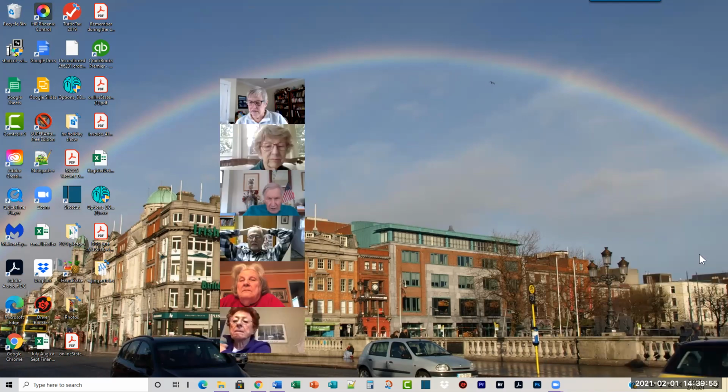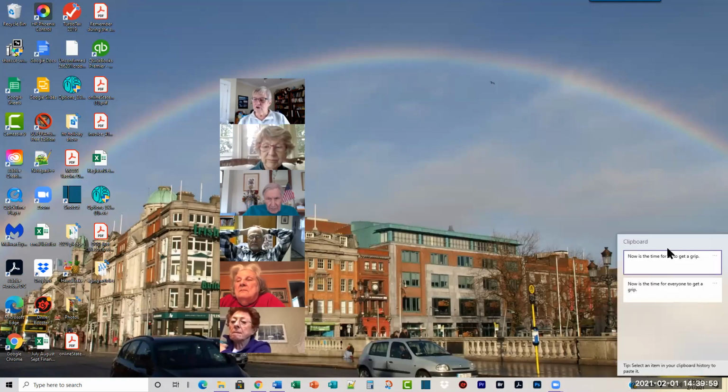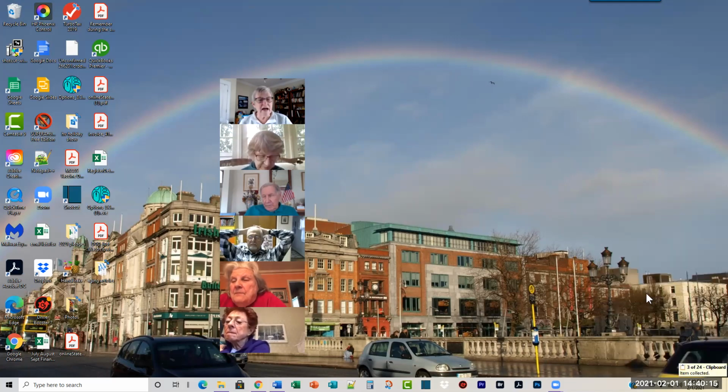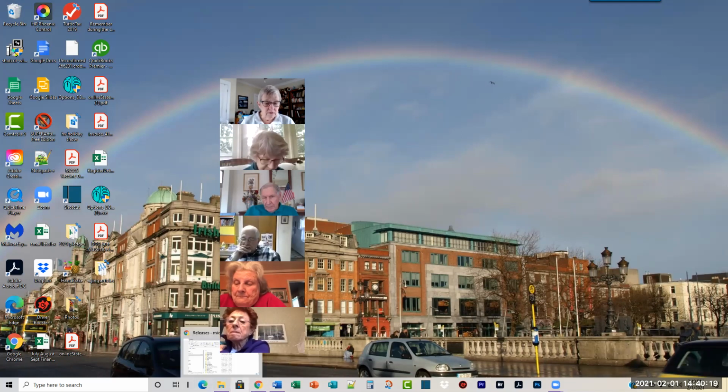Hold on. Let me get these people out of the way. Yeah. So over here in the bottom right corner is my clipboard. And it's everything I just wrote in Office, in Word. Okay. And now that I've selected it, I can take that and put it anywhere I want. I can open an email and paste it in that email.